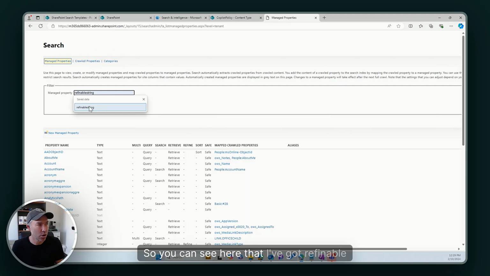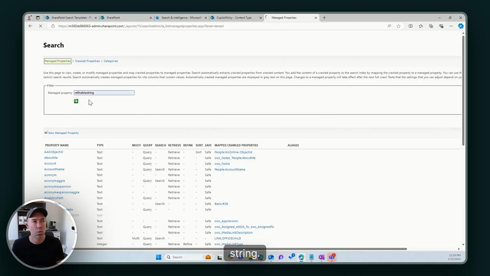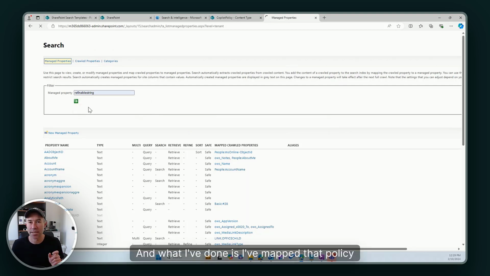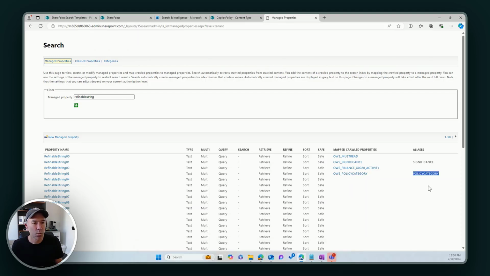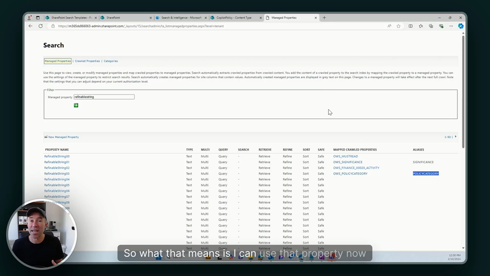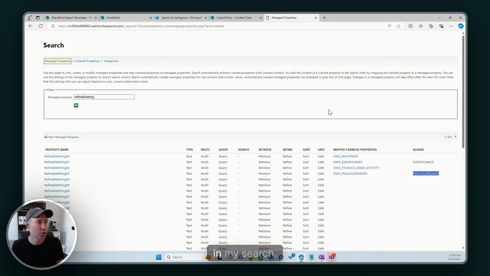So you can see here that I've got a refinable string, and what I've done is I've mapped that policy category column to this refinable string here. You can see I've got OWS policy category, and I've got an alias of policy category here. So what that means is I can use that property now in my search.